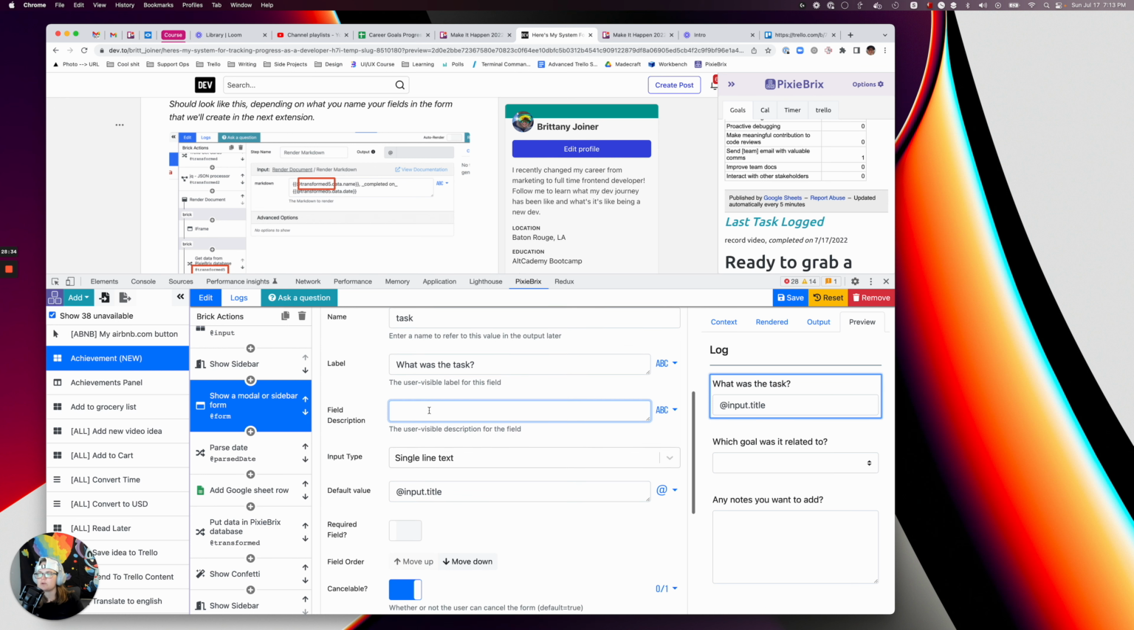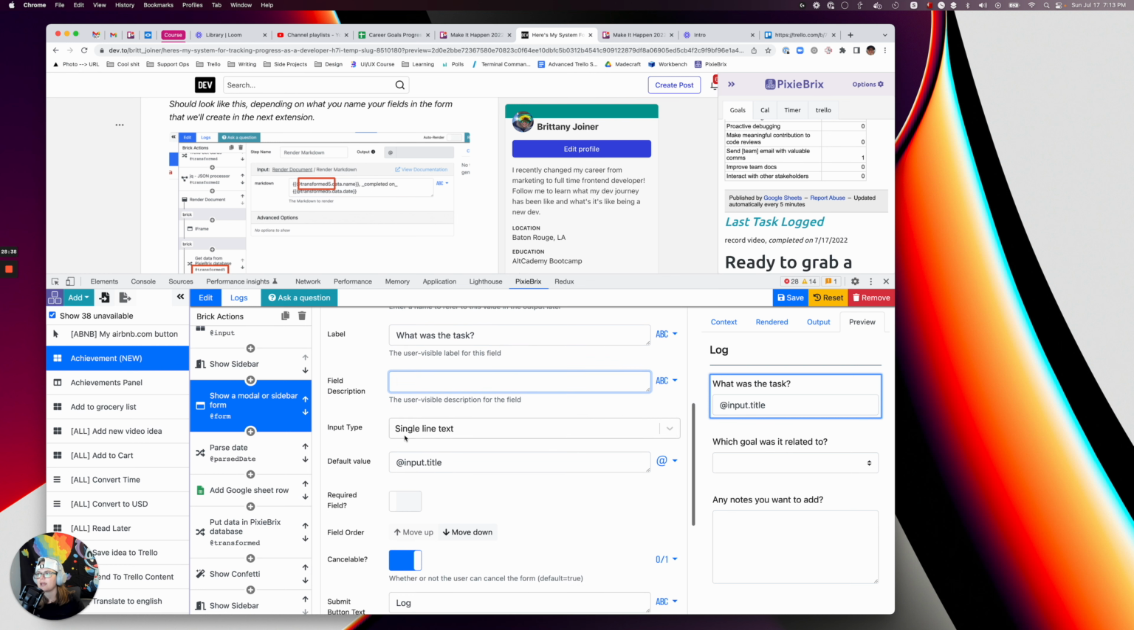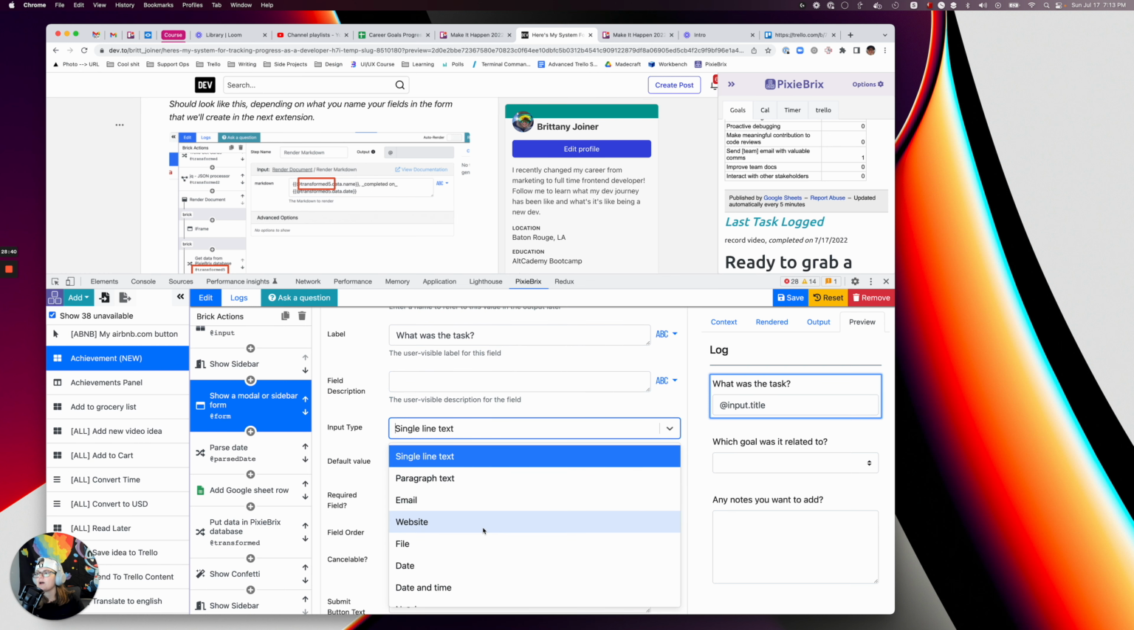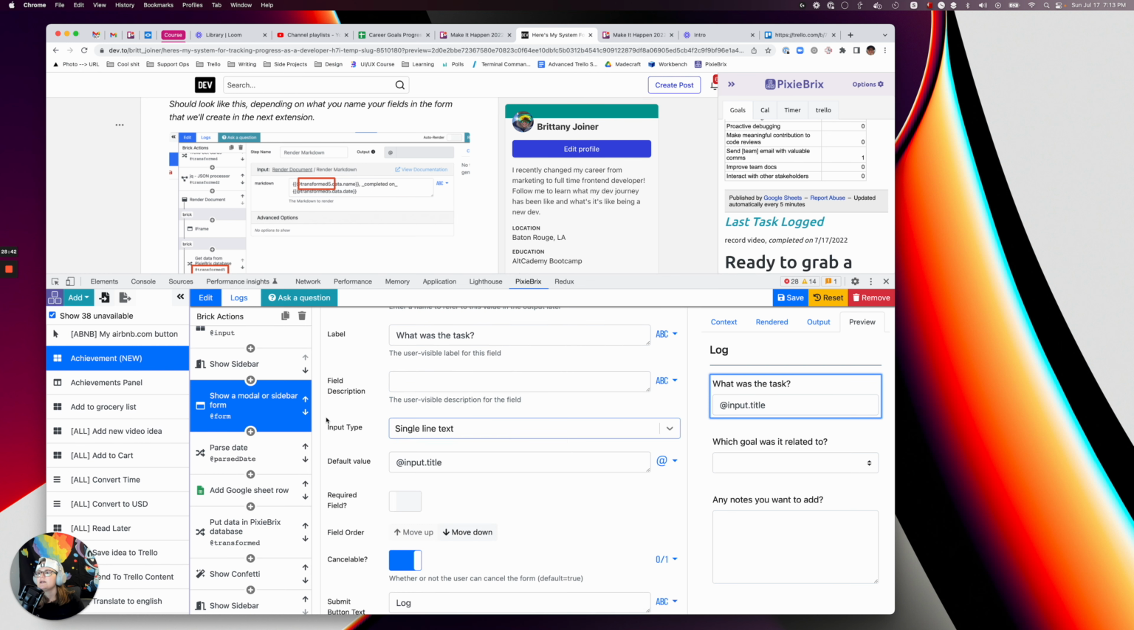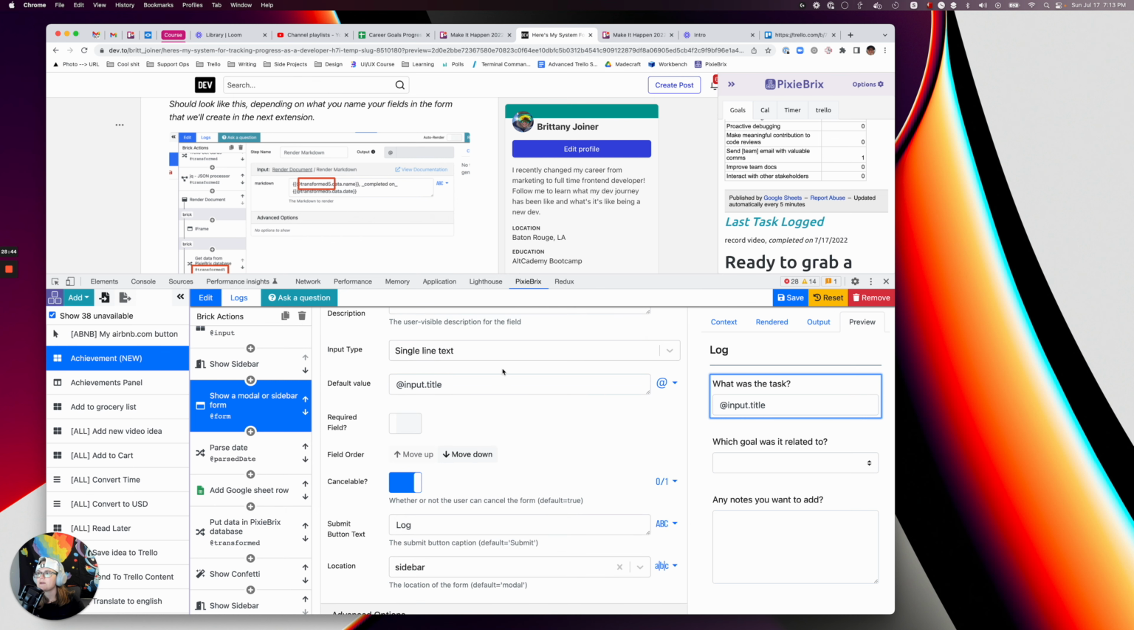You can add a field description if you want. I didn't need that and wanted a cleaner form, so I left it out. Input type, you have tons of different options here. Single line text is what I chose for that. And then you can put in a default value, and this is what it's going to set it as, but you can change it obviously before you submit.